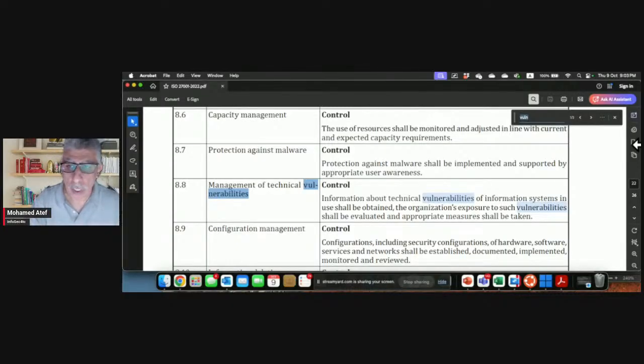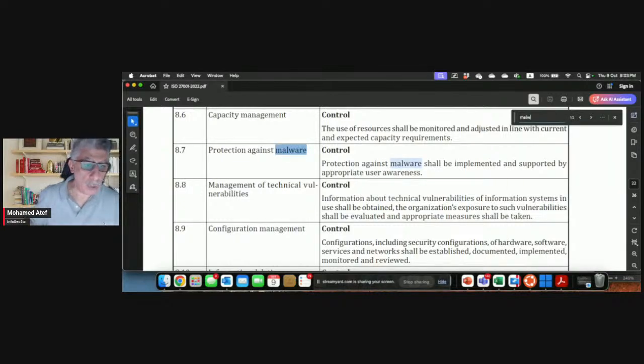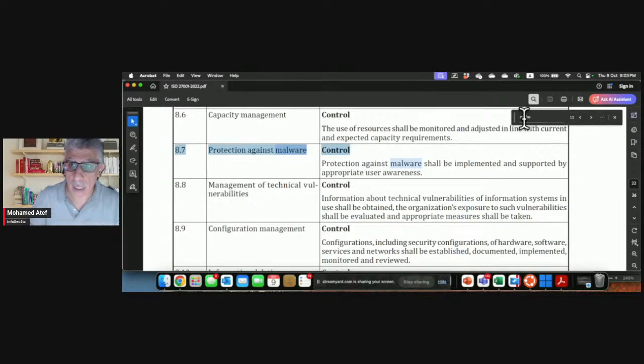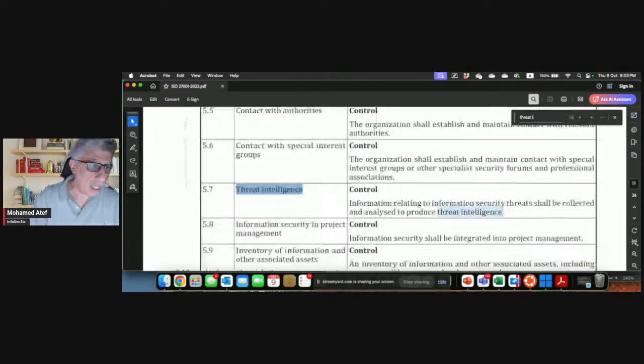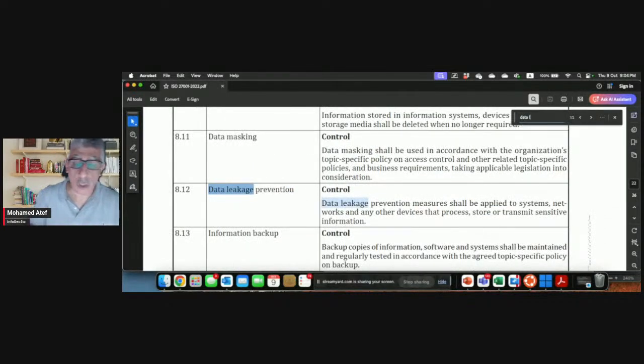What about protection against malware? We do have a control where we have to implement protection against malware, which means you need to have an antivirus, and you need to have the enterprise version where you can monitor the antivirus from a console. We need to have threat intelligence. So threat intelligence also is one of the requirements. You need to have a threat intelligence platform. You may need, or some standards request, data loss prevention or data leakage prevention.